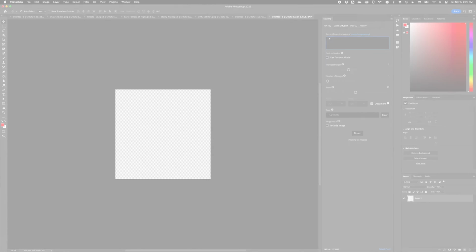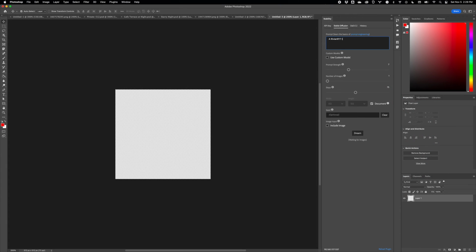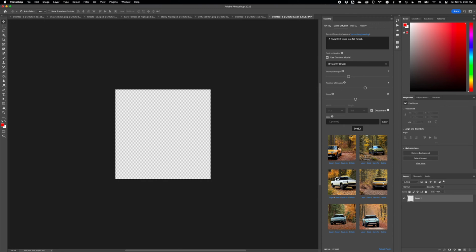Having both Stable Diffusion and DALL-E in one plugin means you can mix and match. For example, you might generate an image using a custom fine-tuned Stable Diffusion model, then outpaint the results with DALL-E.